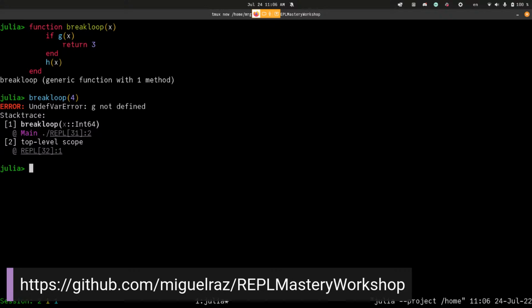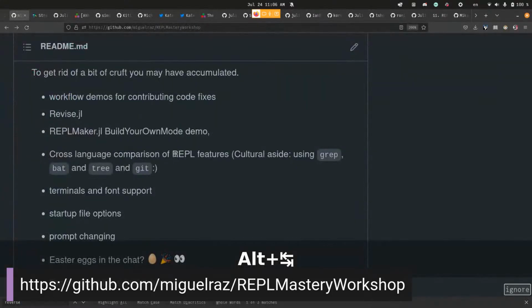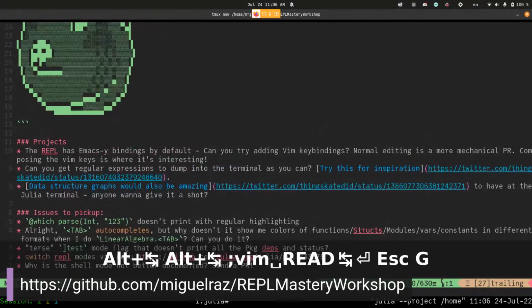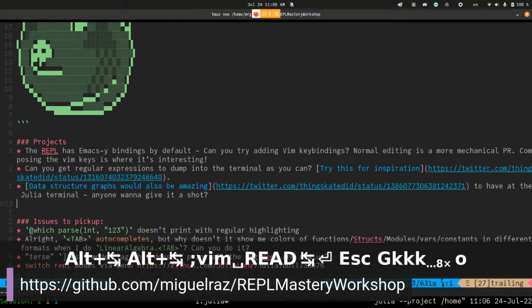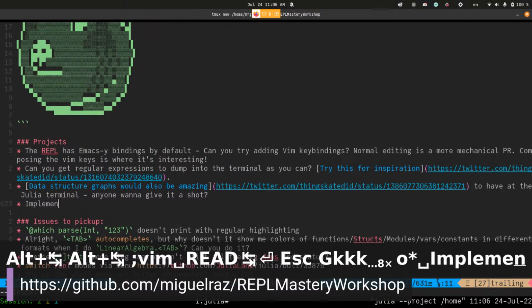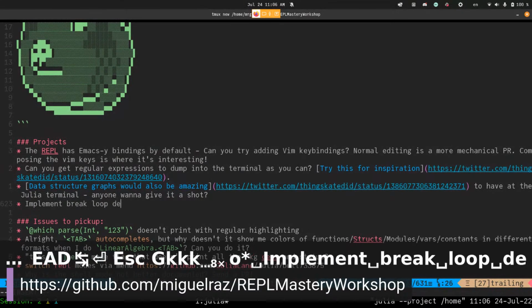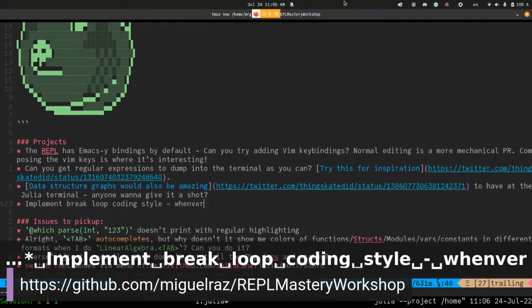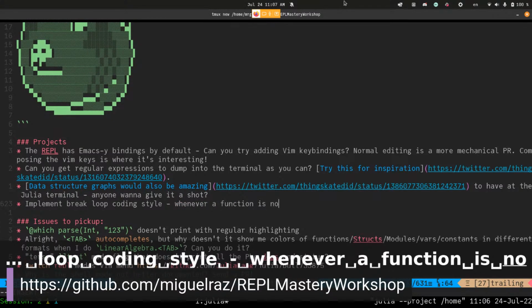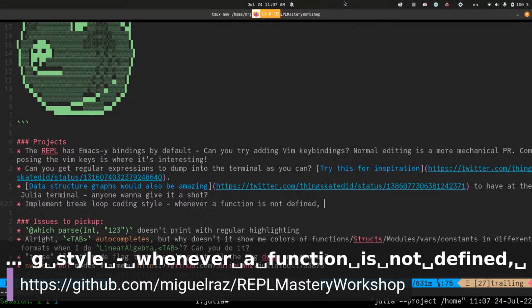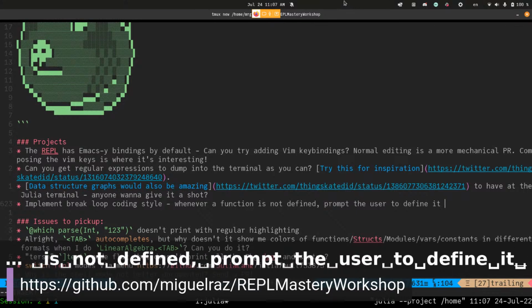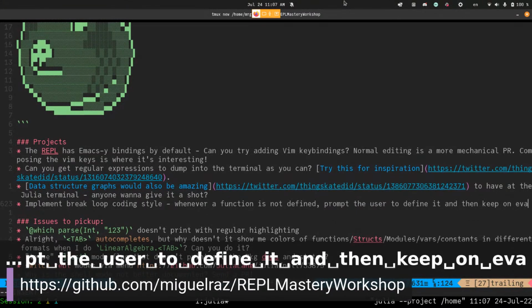We don't have that sort of programming style in Julia yet, but this is a project that I'm willing to suggest to people, please. So I'm going to add that to the list of projects at the end of this repo. Projects: implement break loop coding style. Whenever a function is not defined, prompt the user to define it and then keep on evaluating.